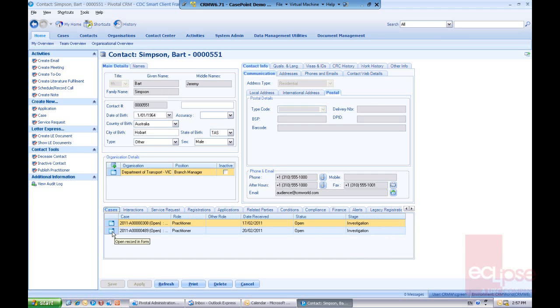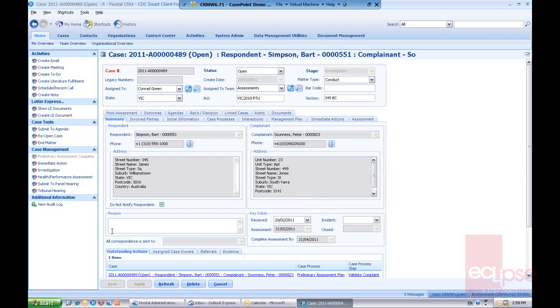We will now open this case and see the CasePoint case management form. Opening this form, the task pad has now given us quick access to the typical case management tasks we might perform, including our Outlook interactions. We can also move the case through various processes, from assessment to investigation, right through to closure.